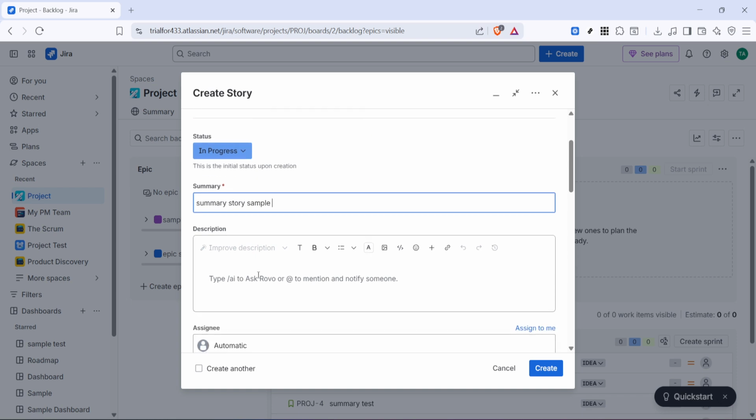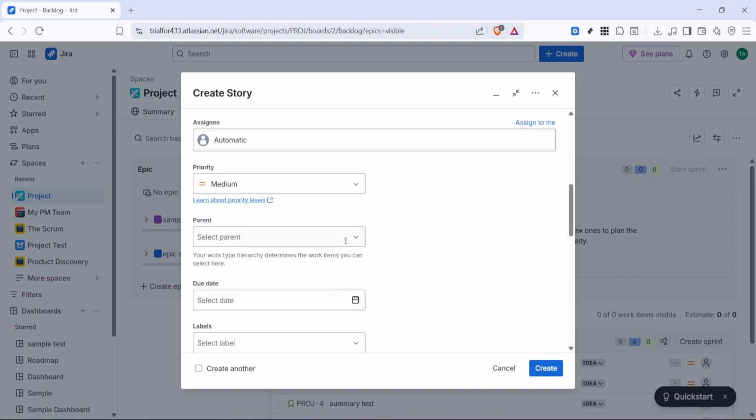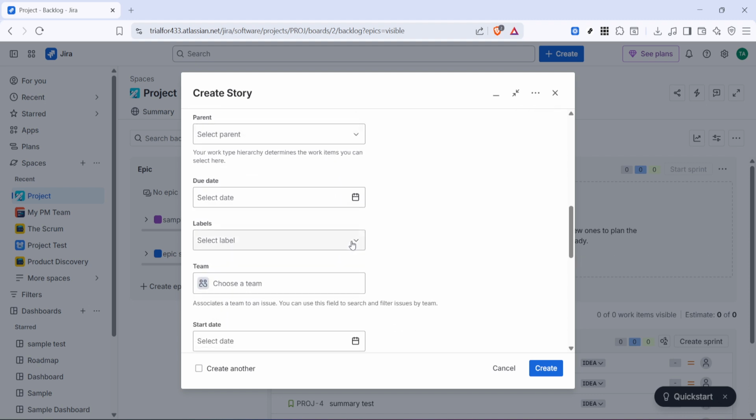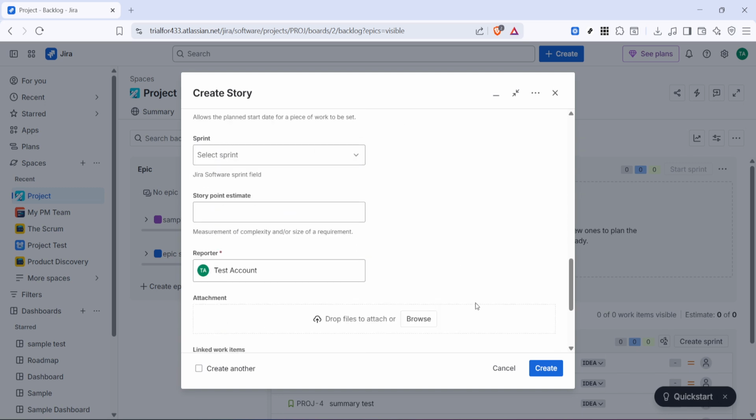After that, move down to the description field and enter the details of the story. This is where you give more context, so the team understands the goal. When writing the description, be as clear as possible. Use simple language that explains the user need and the expected outcome. The description is often the difference between a story that is easy to work on and one that creates confusion later.